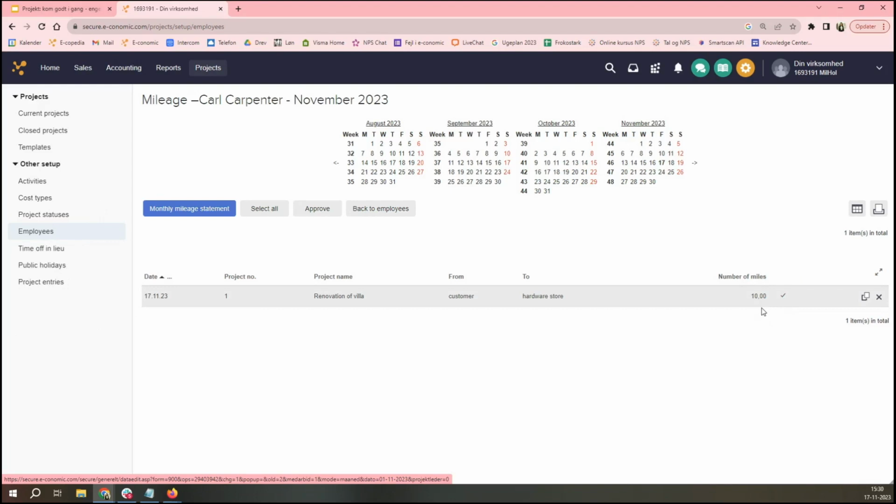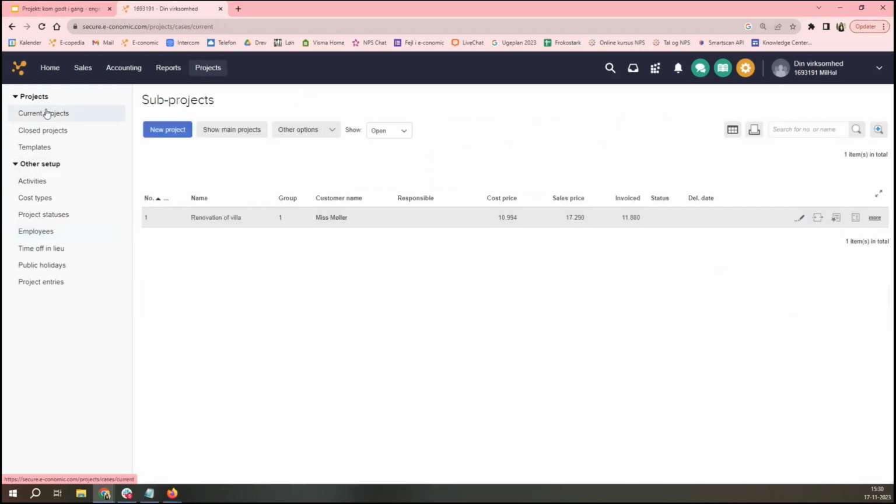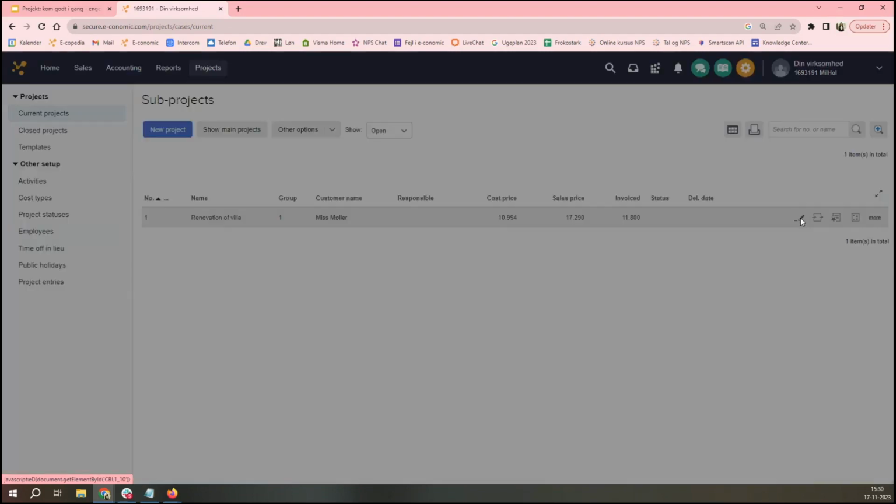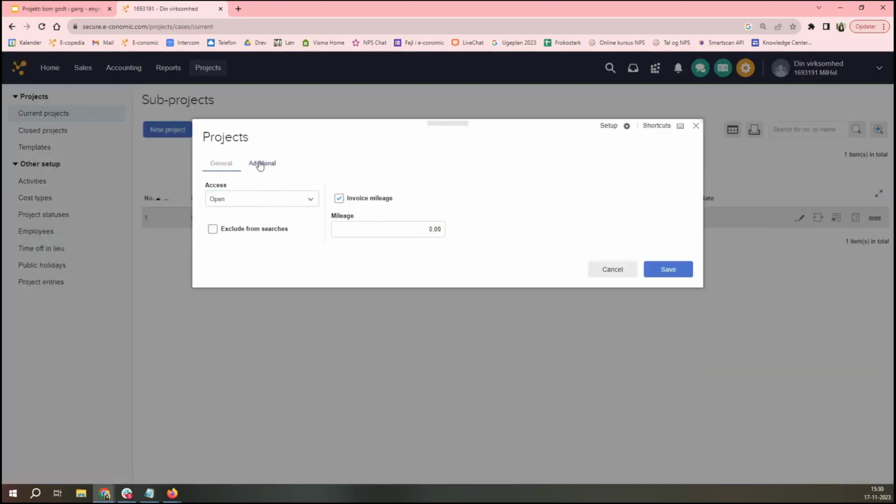There is another way that we can register mileage, and it is when we register time. Once again, there is a bit of setup. This is under current projects up here. Then we edit my project out here on the pen, and go to the additional tab up here. Here at the very beginning of the course, I checked the invoice mileage box that we see up here, so that I had the option to invoice mileage on the project.